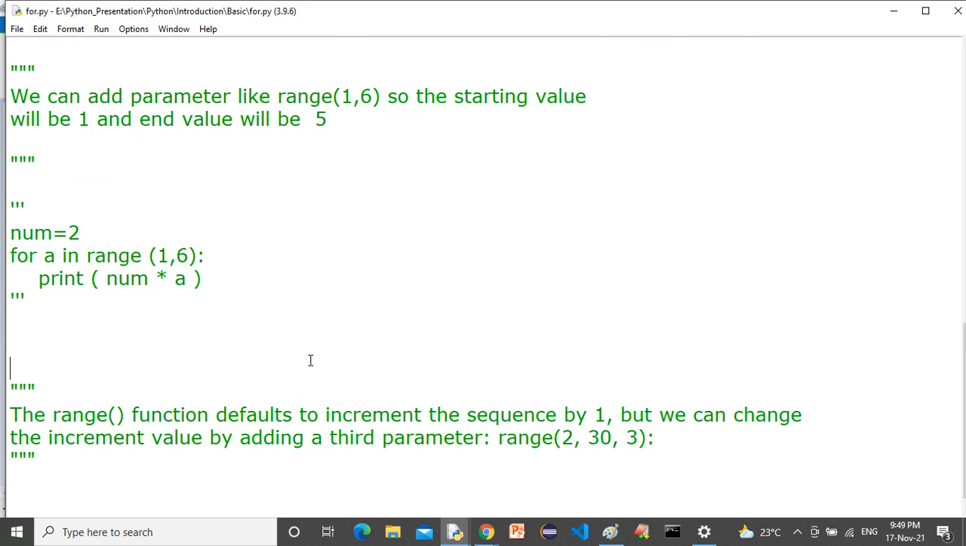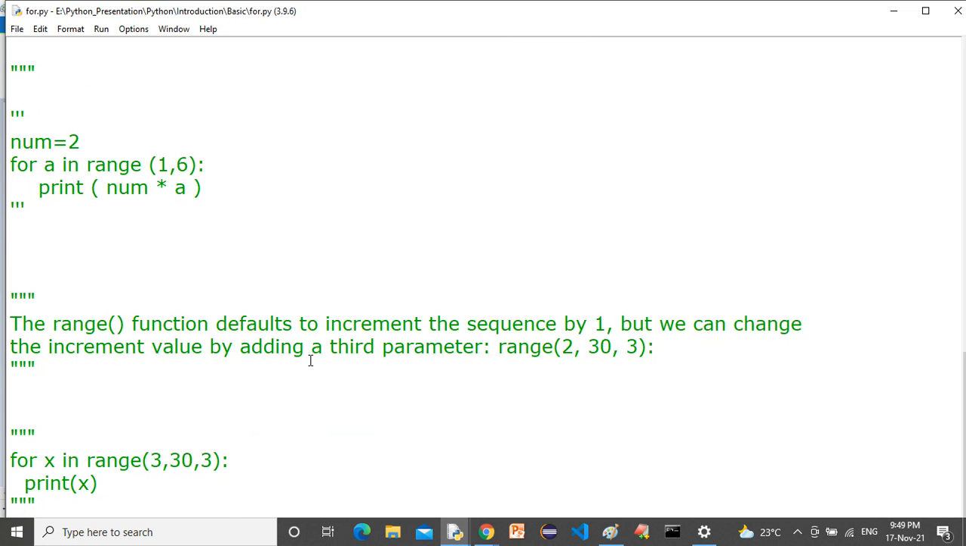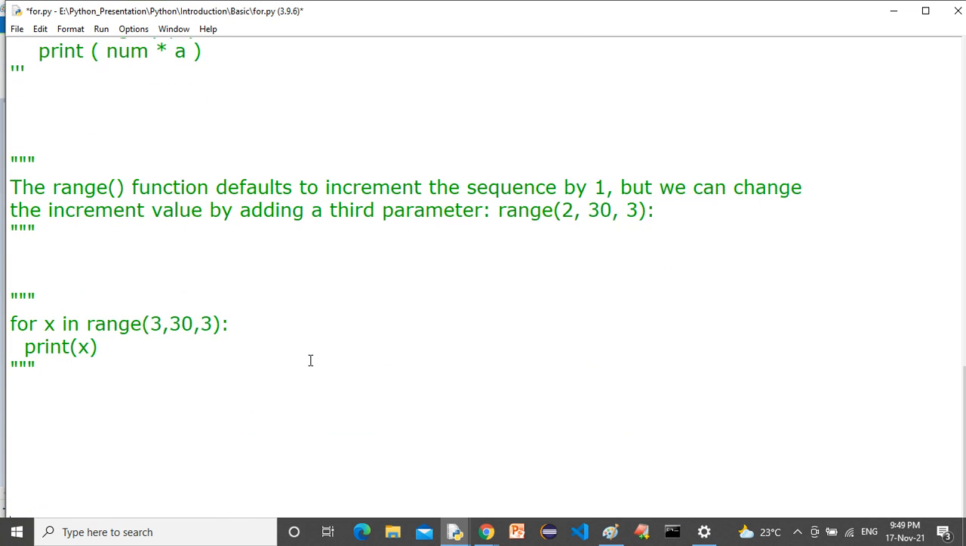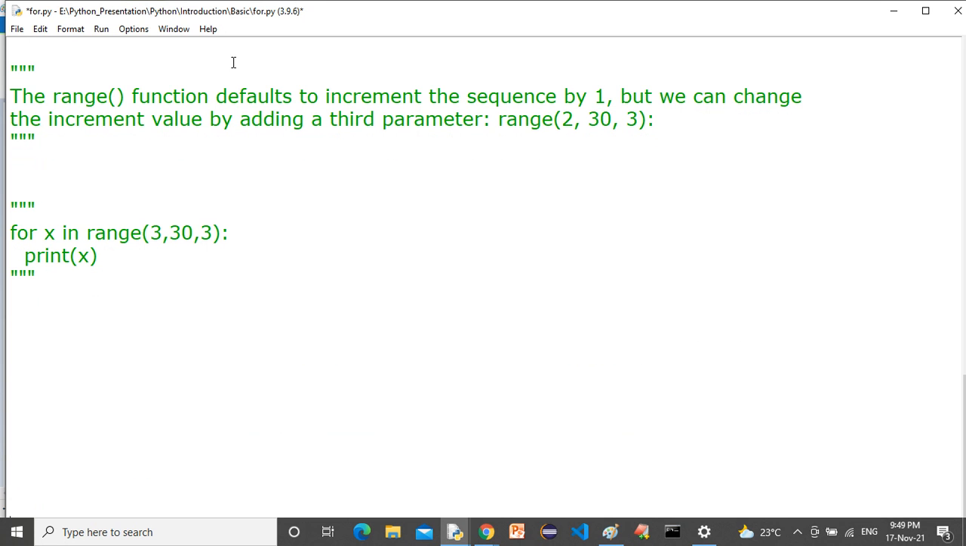Now look at the next one, the last one. What is that? The range function defaults to increment the sequence by 1. But we can change the increment value by adding the third parameter. So if you are adding the third parameter, that means you can change the sequence value. Correct or not?